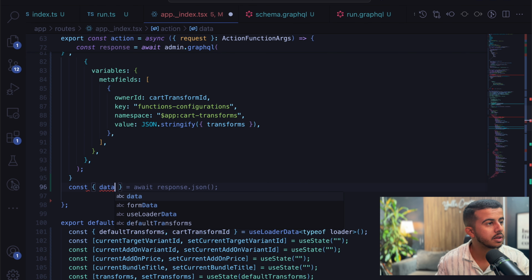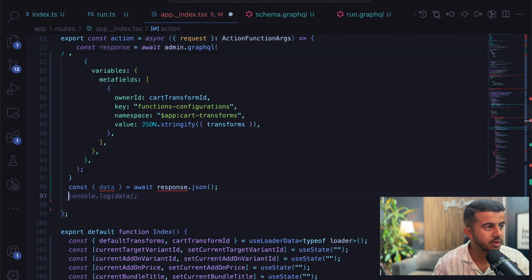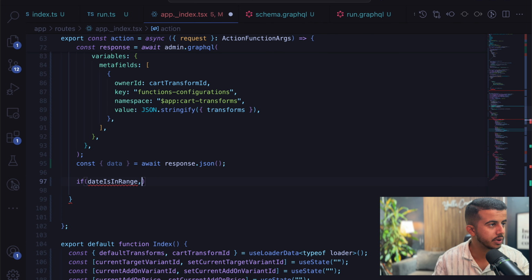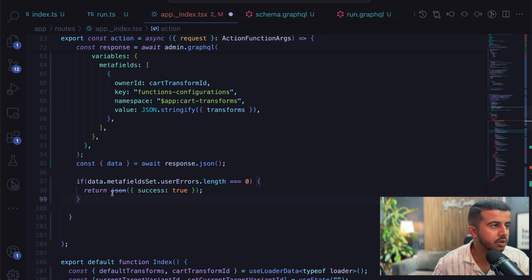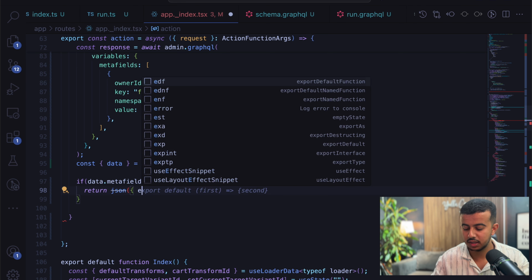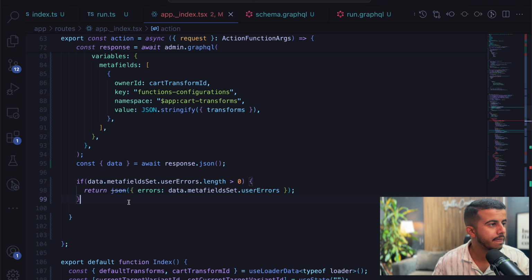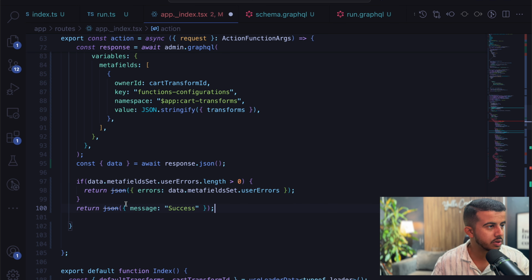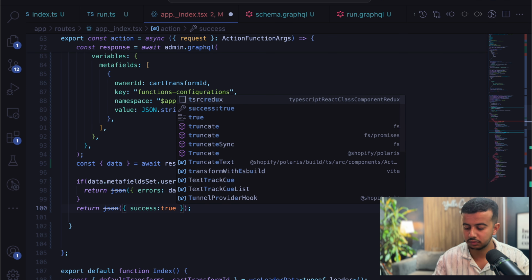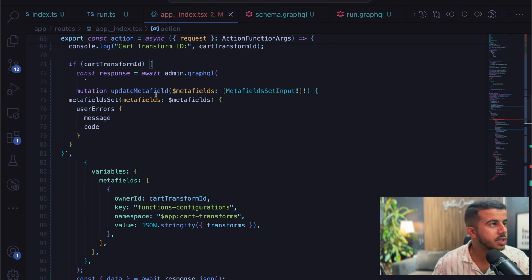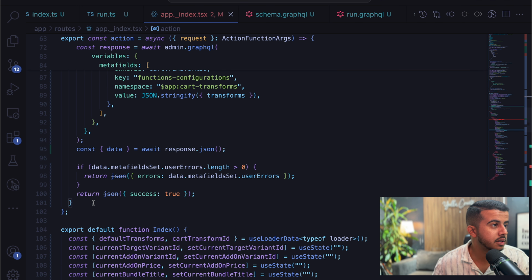So it will be data, and it will be await response JSON, and let's check if there is any error from the GraphQL mutation. So it will be GraphQL metafield set.error if there is the error. So if there is error, it will be like this, and let's do an array of error, else just return success to be true. So this is the case if the cart transform is defined and it's created.